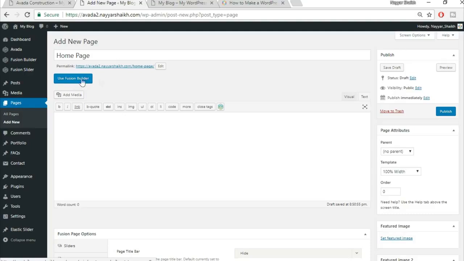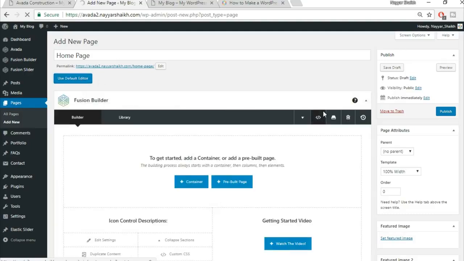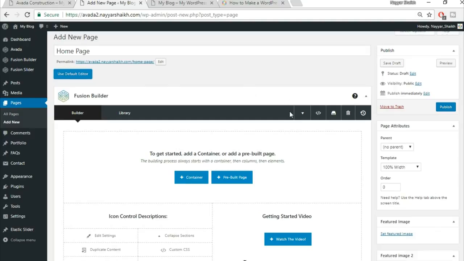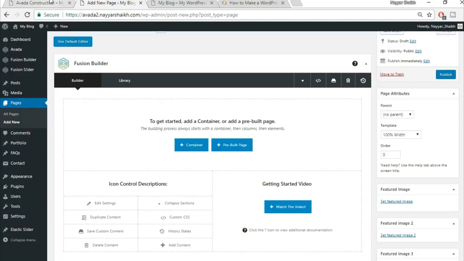Okay, now click on this use Fusion Builder. A very good feature, I would say a very strong feature of Avada theme is that they have their own builder, which is very good. We'll see how this works. This is very easy. Okay, so just stay with me.